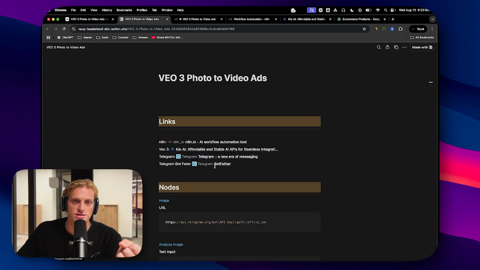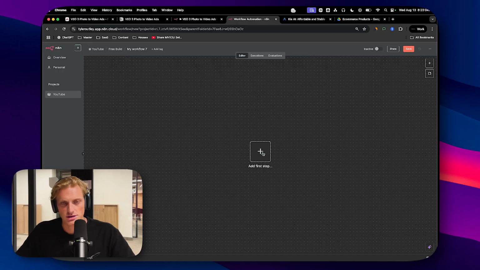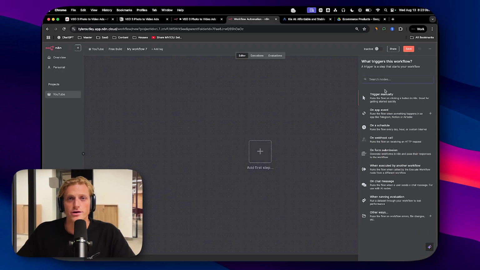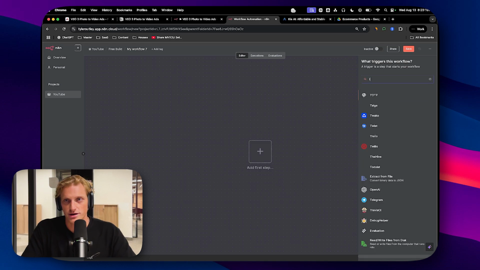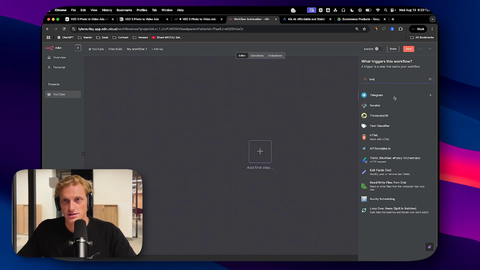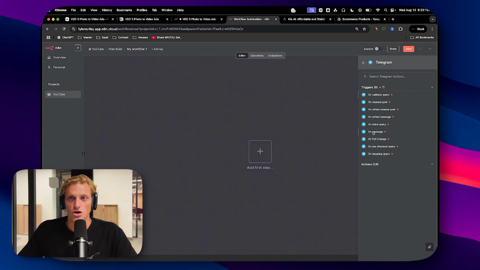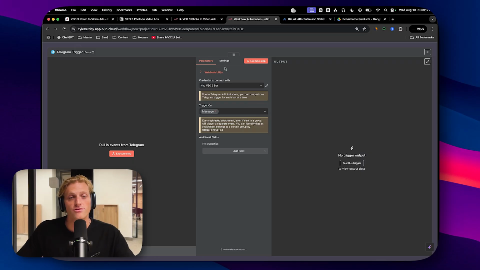You can use whatever it is that you want, but Telegram's going to be the easiest for this setup. So the first thing I'm going to do is we got to have a trigger. Whenever we have an n8n workflow, we have to start off with some sort of trigger. The trigger I'm going to use is going to be Telegram, and I'm going to use on a message. That's basically saying whenever I go ahead and message this, I now want it to be able to pick up all of the data inside of here.